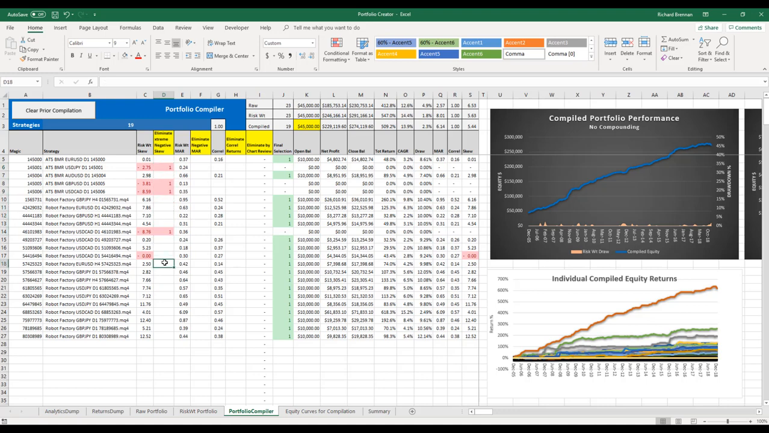If they did have a negative MAR ratio, just like in the prior example, we'd move to the column Eliminate Negative MAR and put a 1 in the column next to the strategy we want to deactivate.